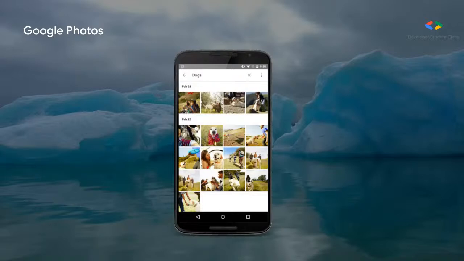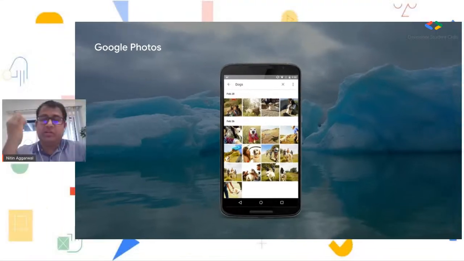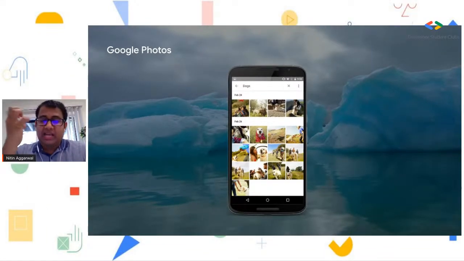So machine learning is used in almost all of the Google products. One example of machine learning at Google is Google Photos. Does anyone here use the Google Photos app? I usually use Google Photos a lot.